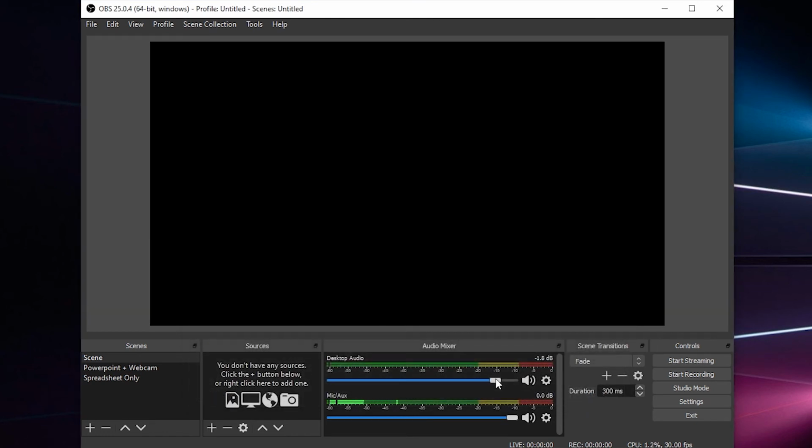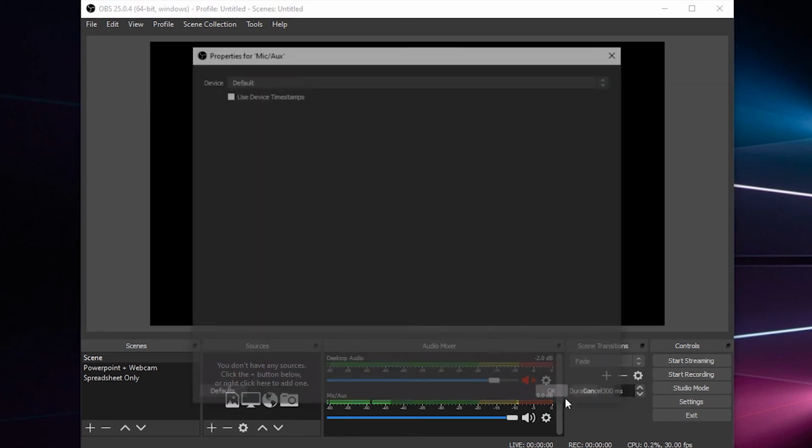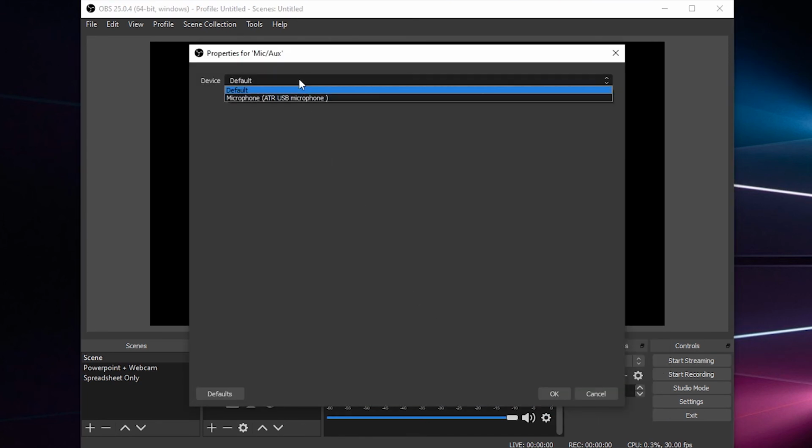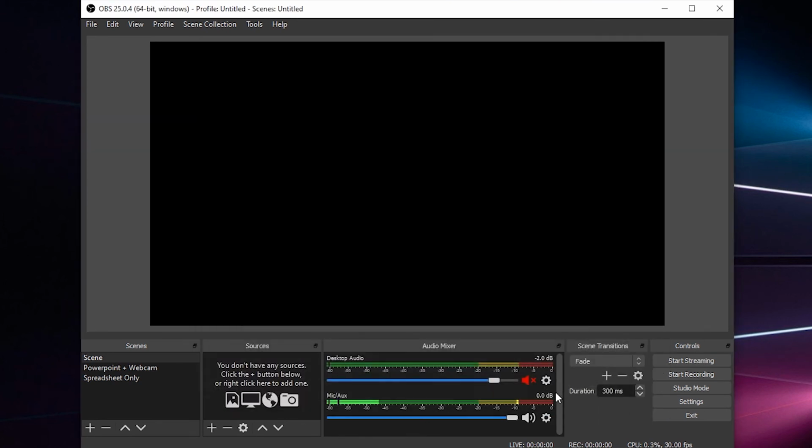You'll notice that you can change the volume of the audio source by using the slider, and you can also mute it anytime you want. To make sure your microphone is working, click the gear icon next to the mic/aux channel and select Properties as well. Here you can select your intended microphone. You should see real-time feedback for when you talk into the microphone to show that it's working. You can also adjust the volume of your audio with the sliders and mute them whenever you want.